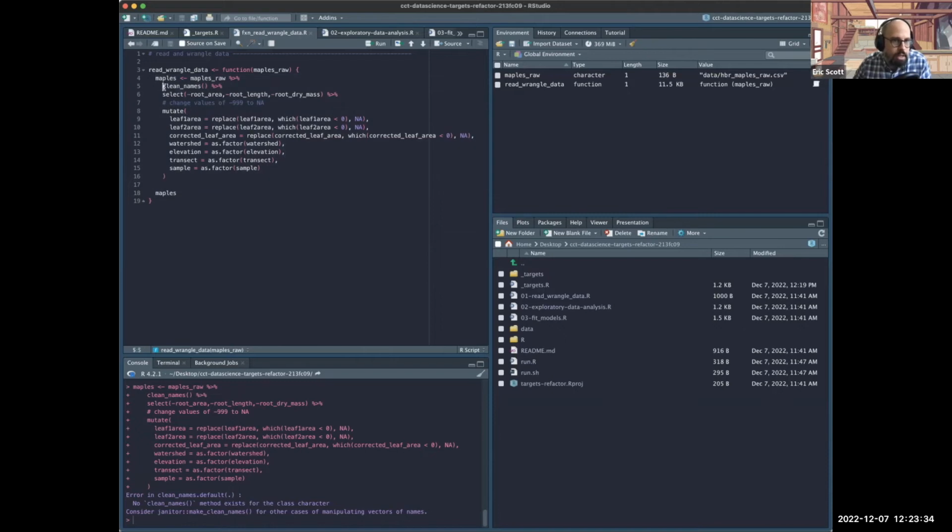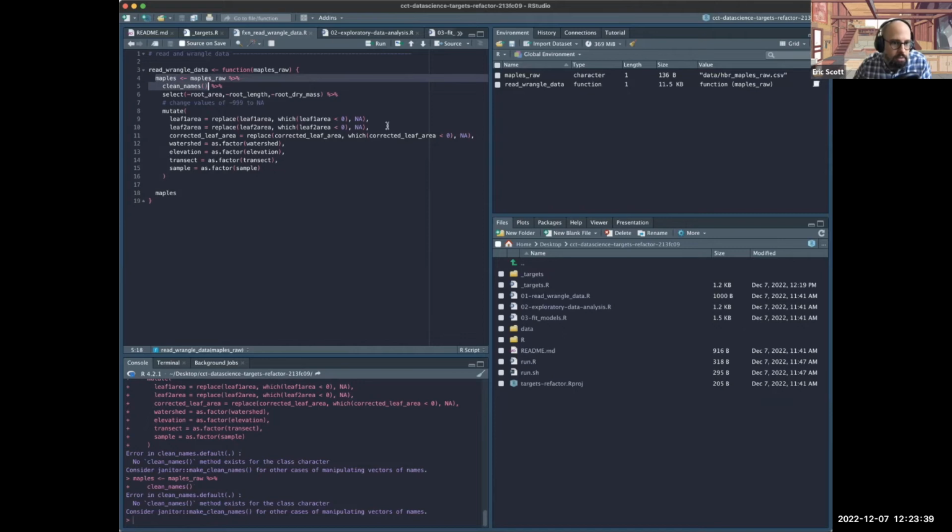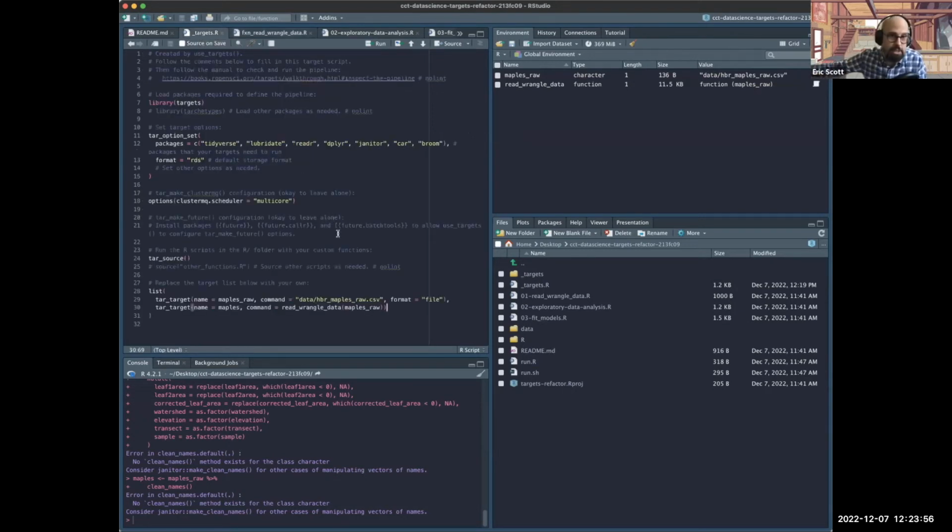If we just highlight from there to there, okay, now we know where the problem is. What is Maples_raw? That is just our character path, right? So do we see what's missing here? It hasn't been read in yet. Right, the function is missing the file reading step, the read CSV step. Yep, so that's kind of the process.